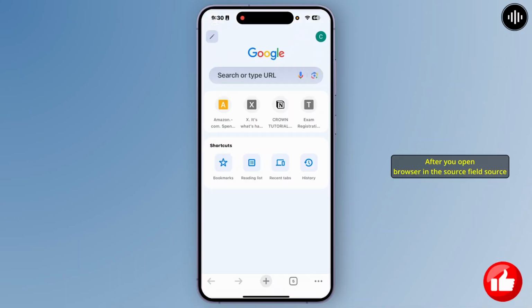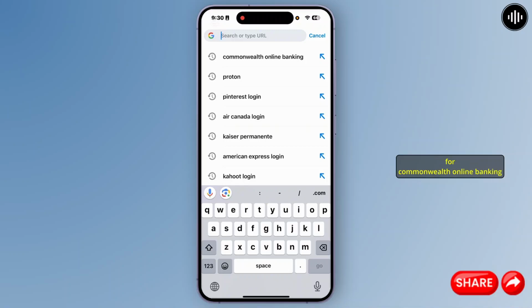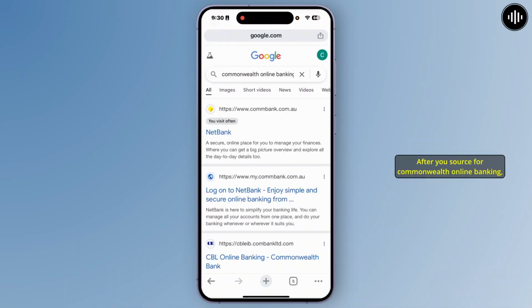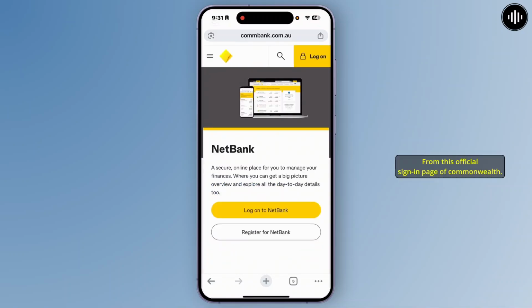After you open the browser, in the search field, search for Commonwealth online banking. After you search for Commonwealth online banking, you will find the official site of Commonwealth. The URL will be commbank.com.au. After you find it, tap on that. And from this official sign-in page of Commonwealth, you'll have to tap on Login at the top right.